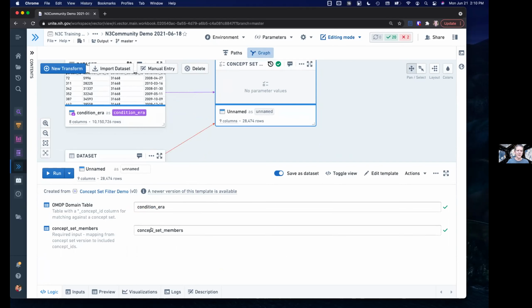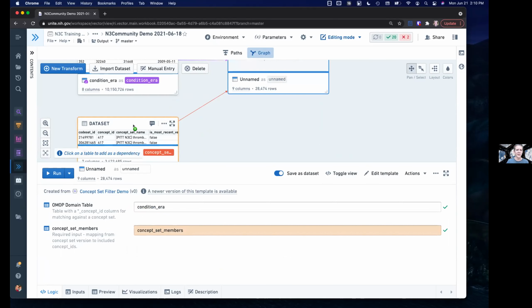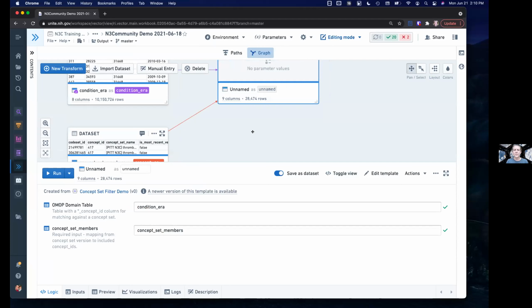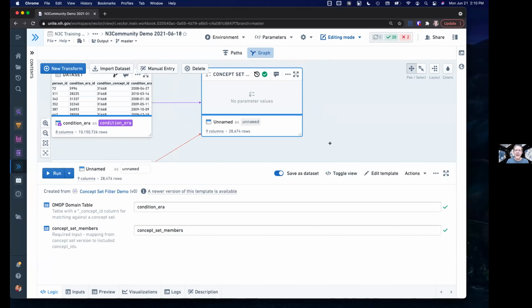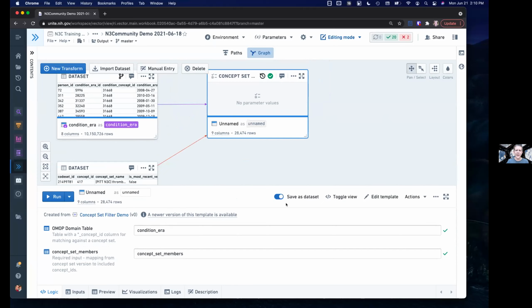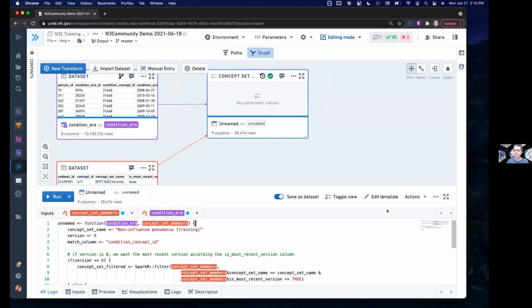Similarly, I could change the concept set members table to be a different concept set members table, although I wouldn't really want to do that because there's only one concept set members table, all the different concepts that live in this one table. So if I want, I can edit this template to show how this form laid on top of code works.